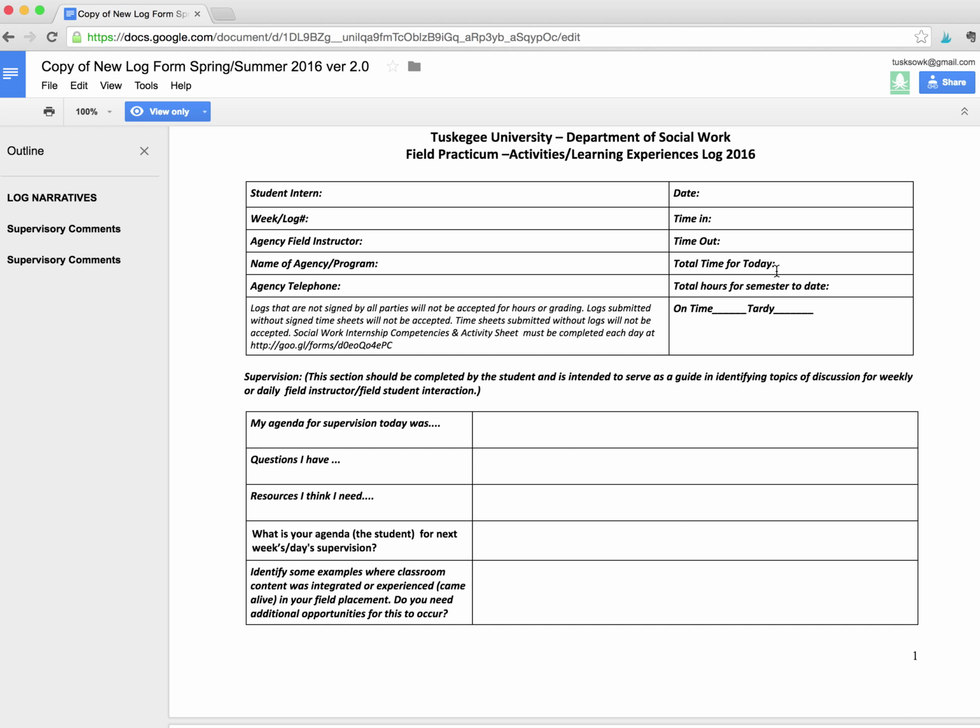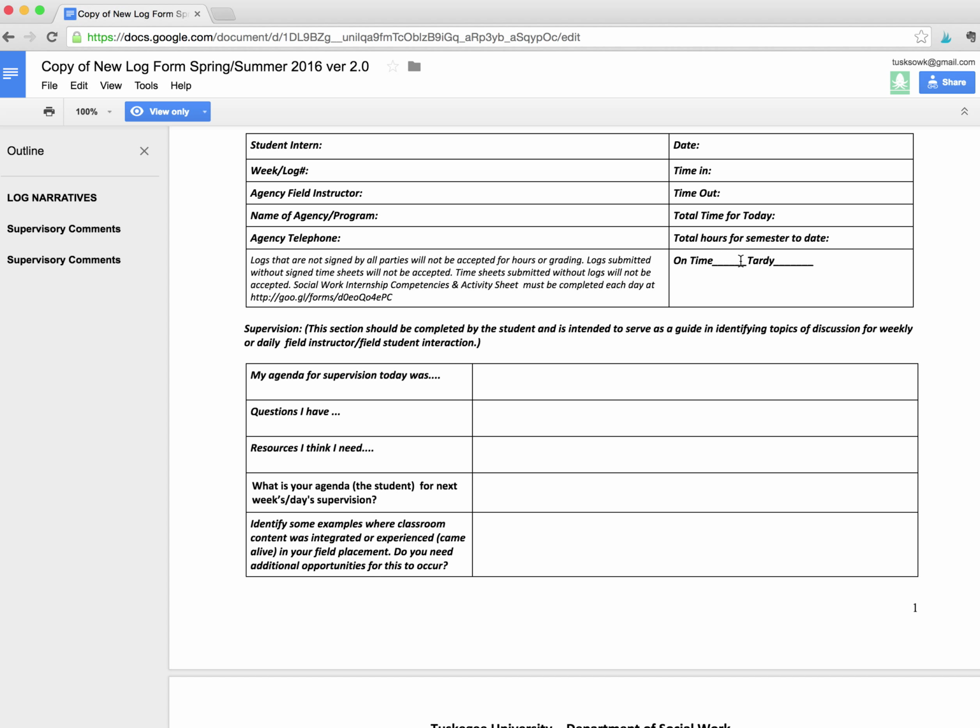If you look through your previous logs and your timesheets, you should be able to get a very good estimate of your total hours to date for the semester. And also check if you were on time or were you tardy.